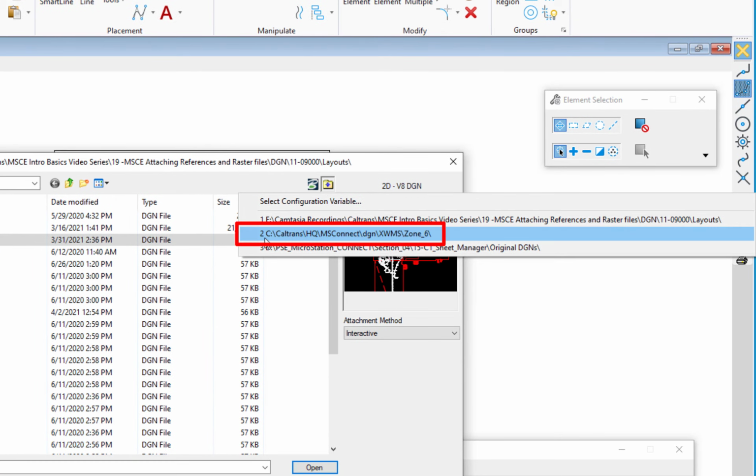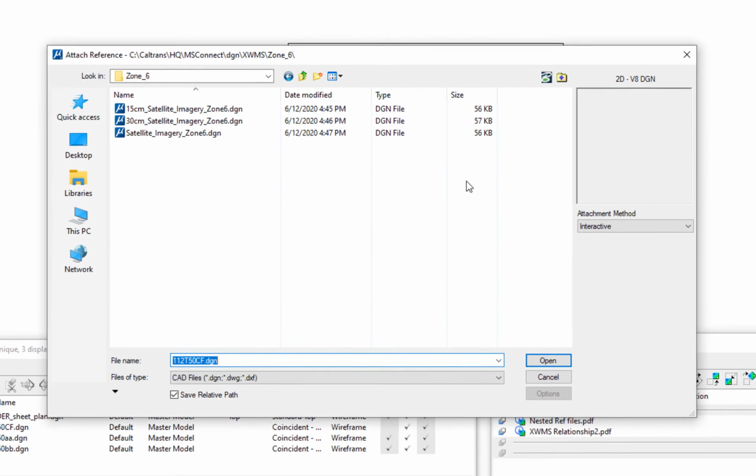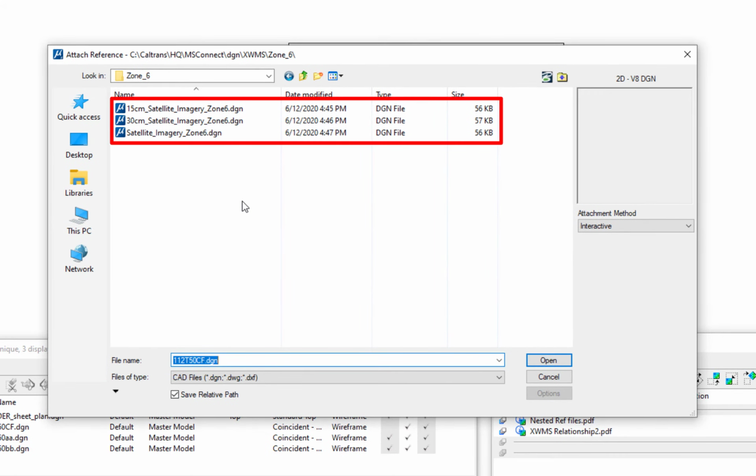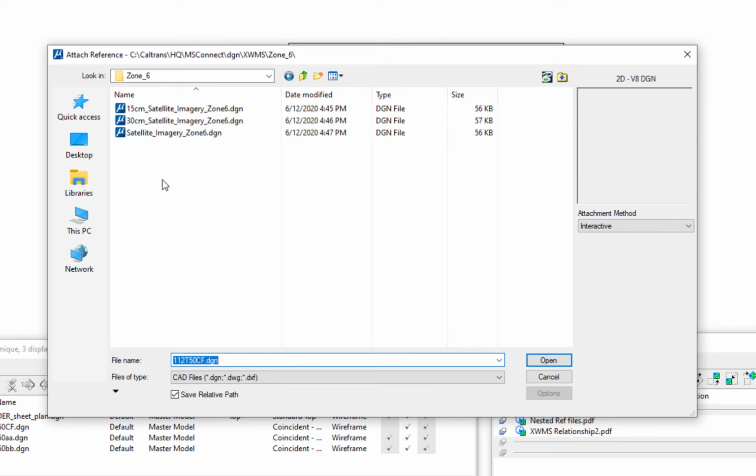So the file I'm looking for here is C drive, Caltrans, HQ, MS Connect, DGN, XWMS, and then I'm in zone 6, so I was in a zone 6 folder. If I go here, you'll see there are 3 DGN files. These 3 DGN files have attached to them 3 different XWMS files.